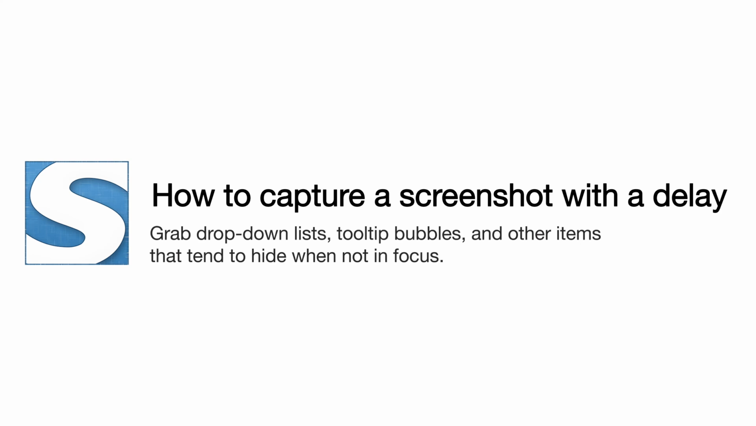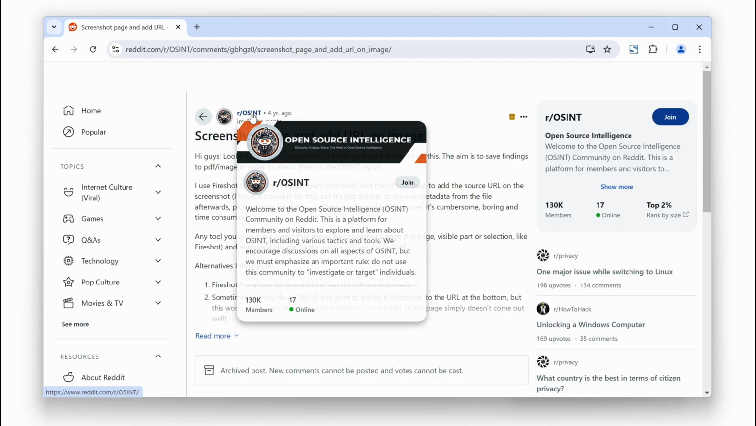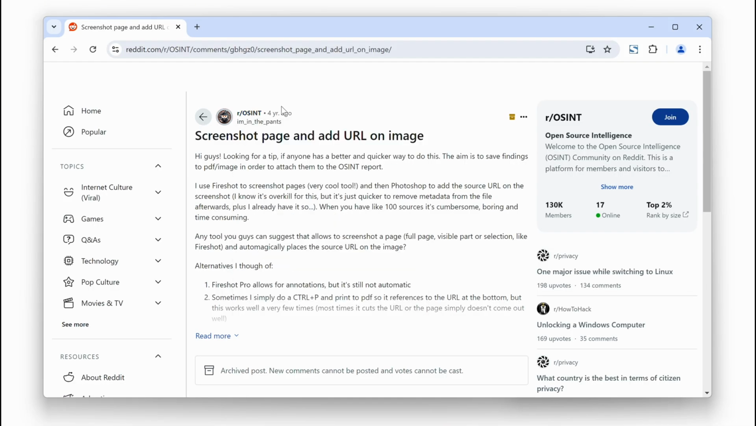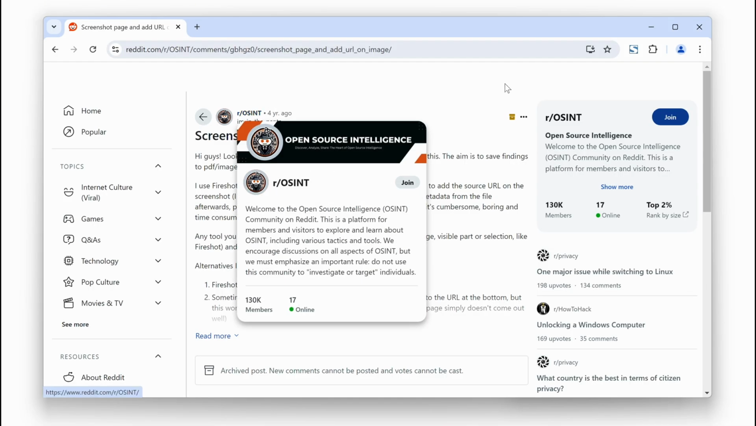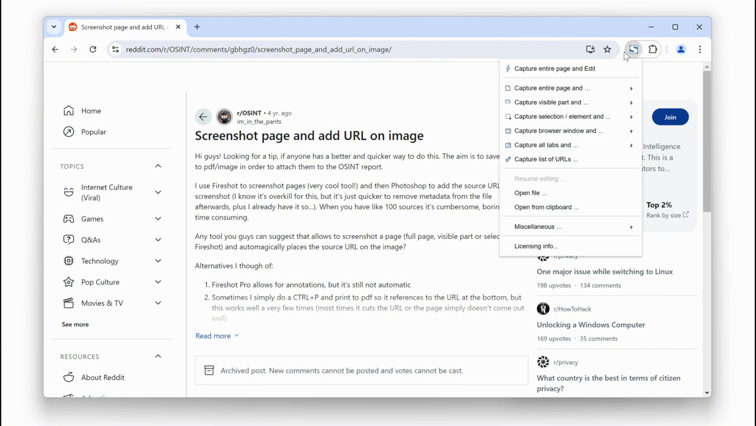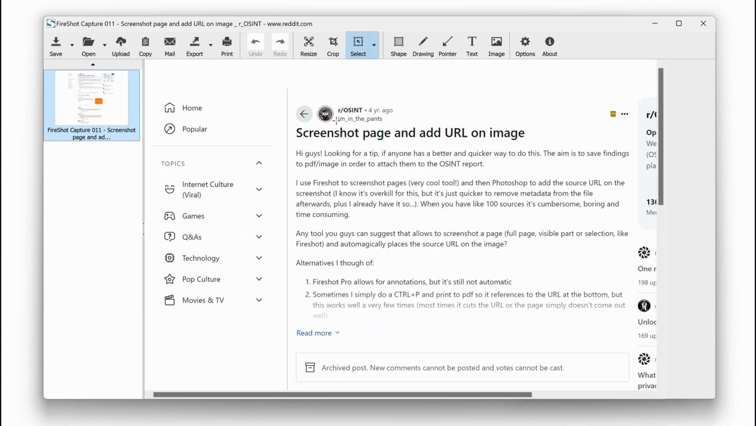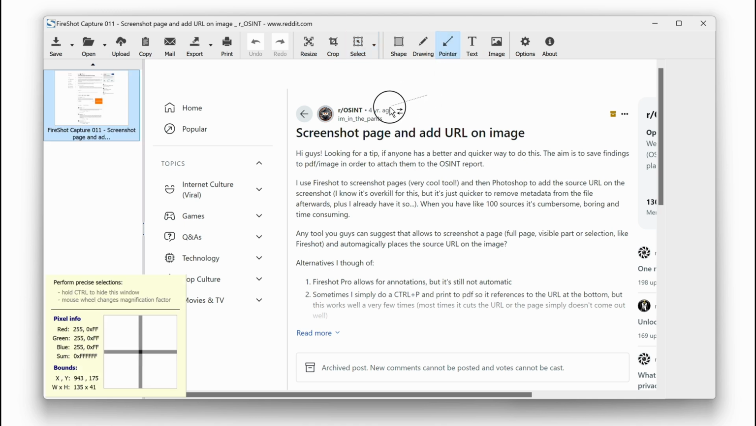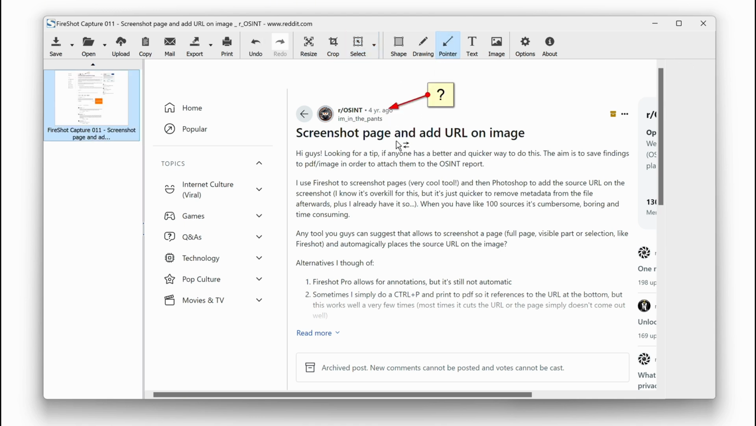How to capture a screenshot with a delay. Capturing web pages with interactive elements that vanish upon losing focus can sometimes be challenging. This is common when you have to use the FireShot button to trigger a capture. The button takes focus, and the interactive elements disappear. An ideal way to address this problem is to ask FireShot to start capturing after a configured delay.